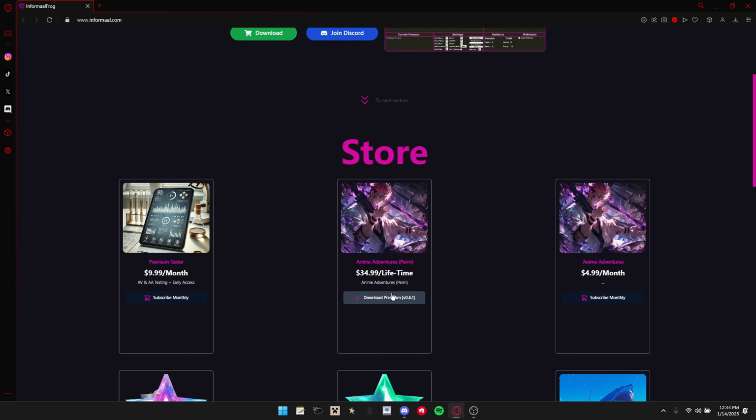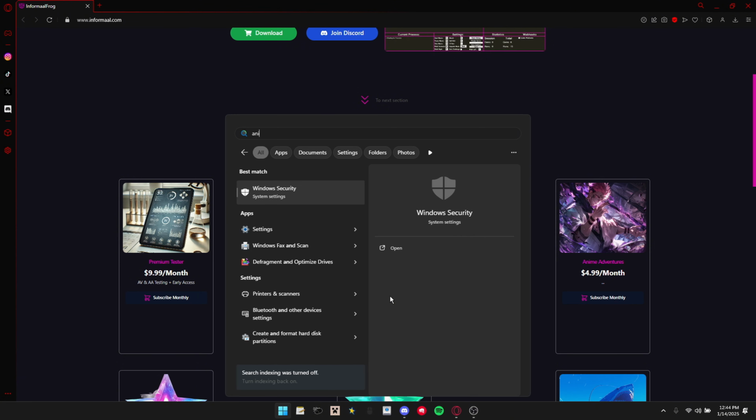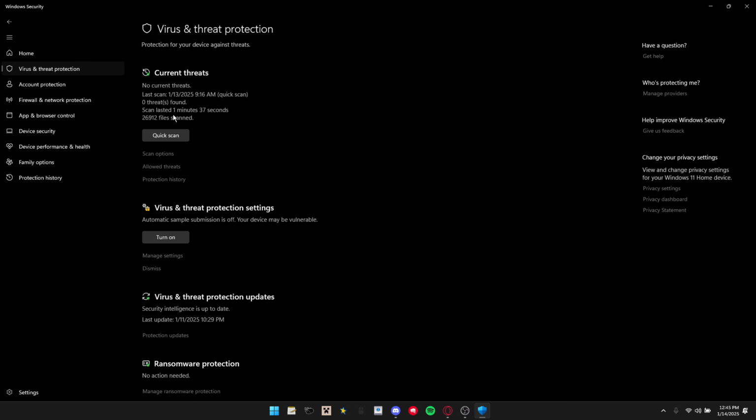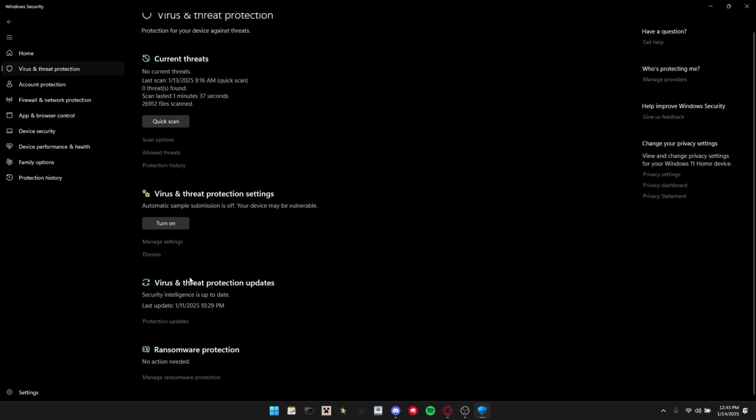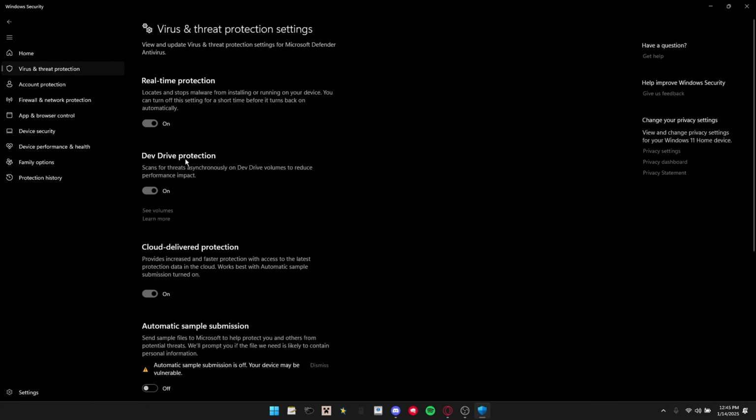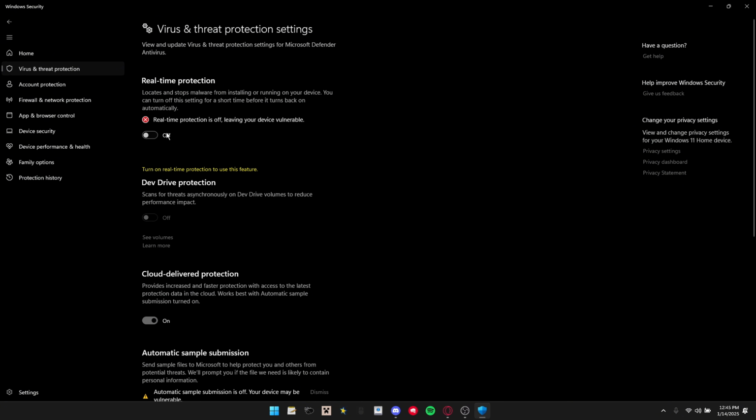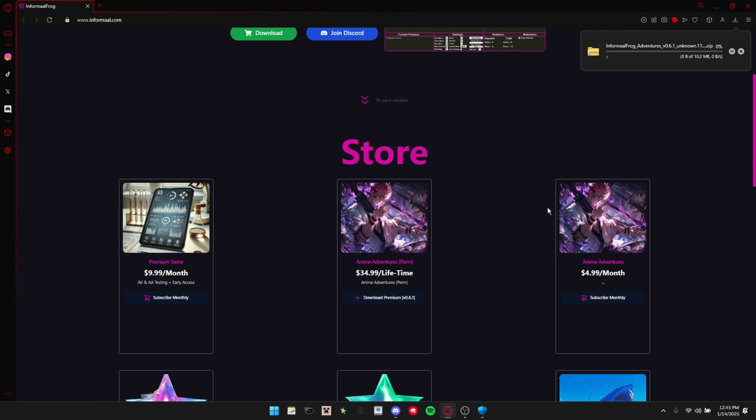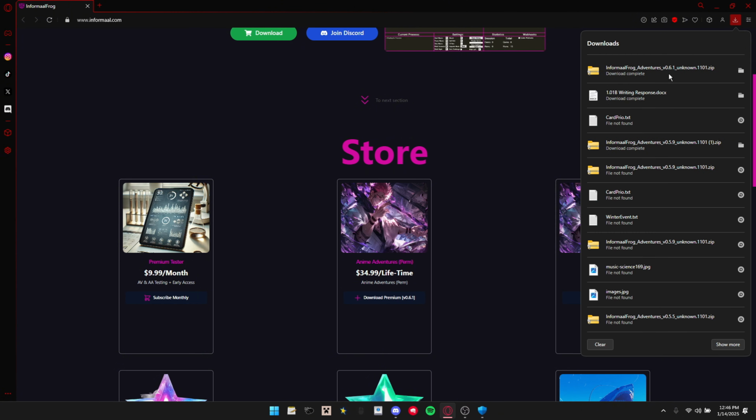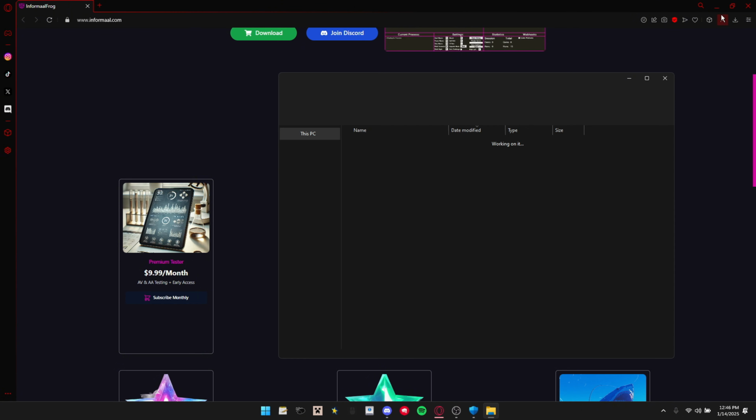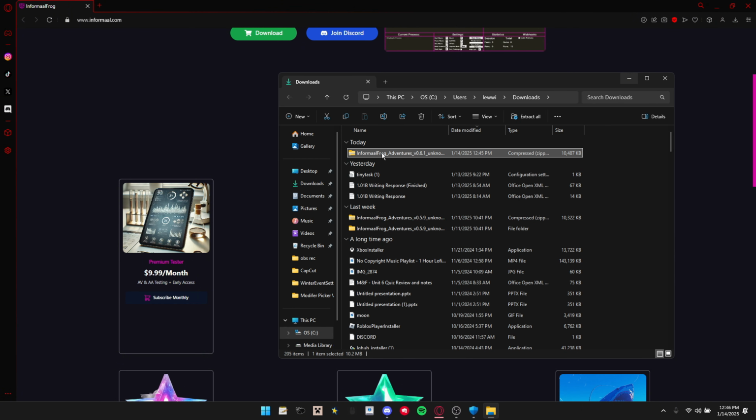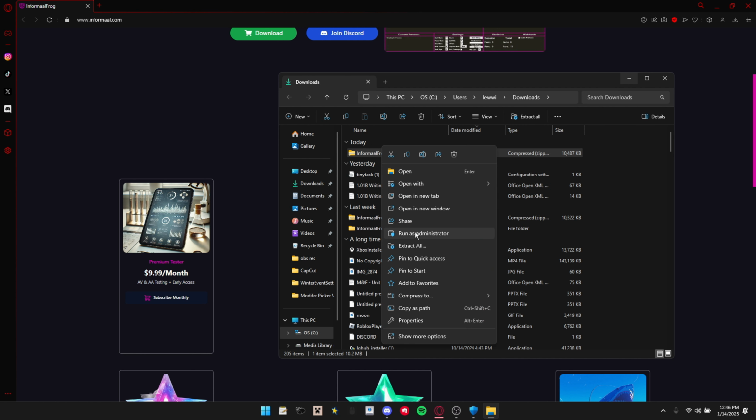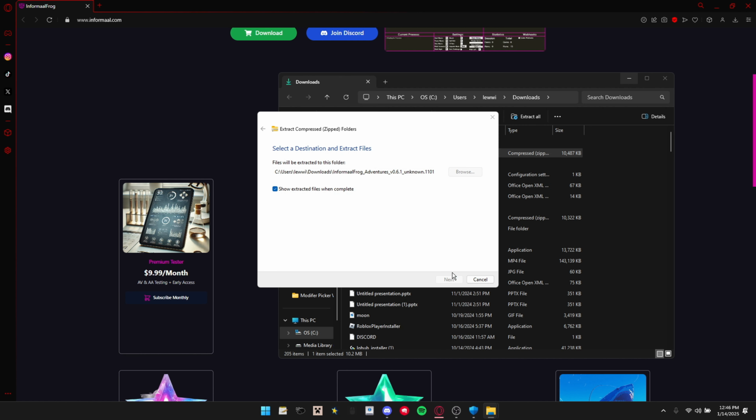Before you start actually downloading this, just make sure you go to your antivirus and make sure it's turned off. No, this isn't a virus. I've had this for probably a couple months now and absolutely nothing has happened to me, so we're fine. Click yes. So make sure your antivirus is off. Once it's off, you can come back, click download, and it should start downloading instantly. Once you download it, open where the folder is, right click it, extract all, and then click extract.